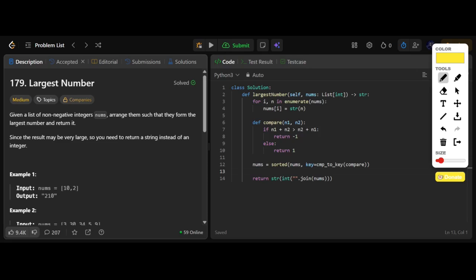So that's the solution, guys. I hope it made sense. And in terms of time complexity, we're sorting the list, aren't we? So it's going to be big O of n log n. In terms of space complexity, we are creating a new list, so we'll put that at big O of n. So that's the time and space complexity.